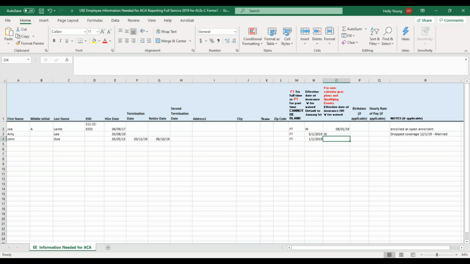So then he quit, and then he came back. So when he came back, if it's been more than 13 weeks, then he would have to go through that waiting period again. So that would be he signed up again in 8/1/19. And so I'm going to go ahead and put that there, and re-enrolled at rehire.